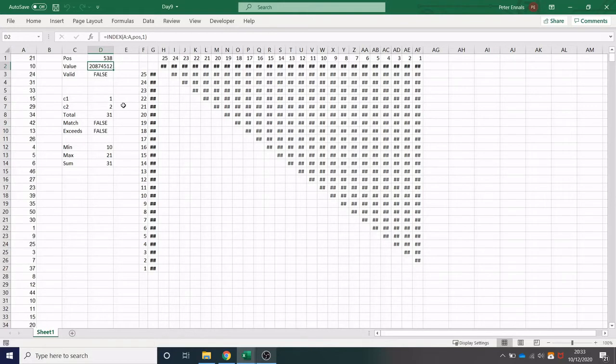So I've done a similar thing. I've set up some formula to help me with this. C1 is my start position of my list, C2 is my end position. So at the moment we are looking at 1 to 2. And the total of that is 31, which is listed here. This tells me if it matches my number, which it doesn't, and this tells me if it exceeds my number.